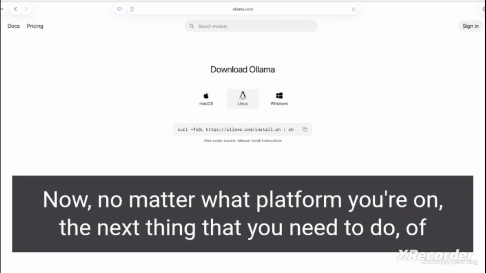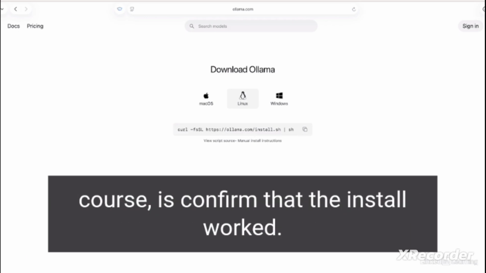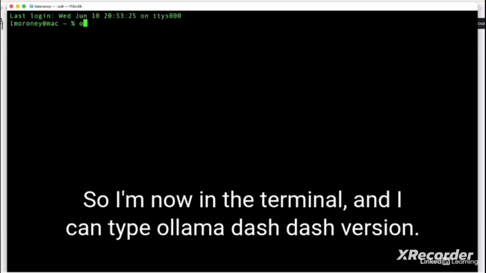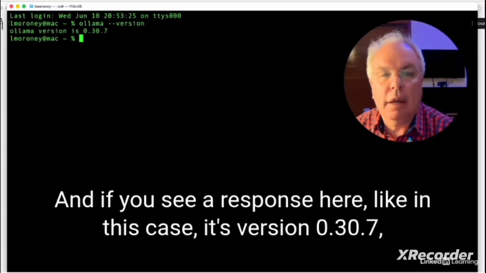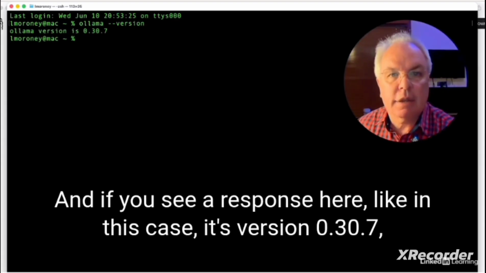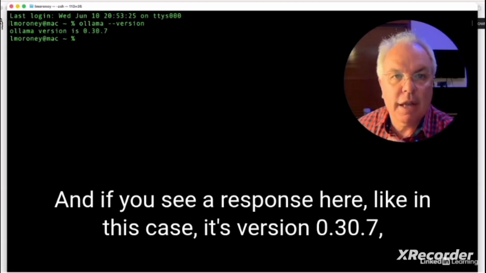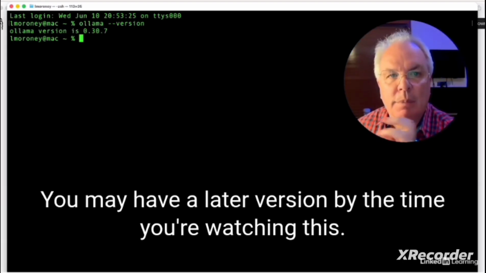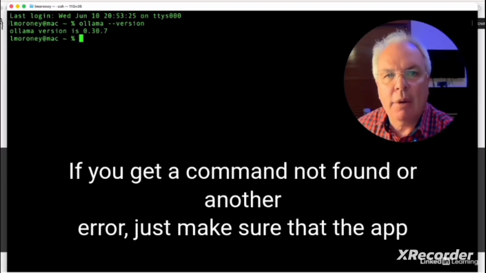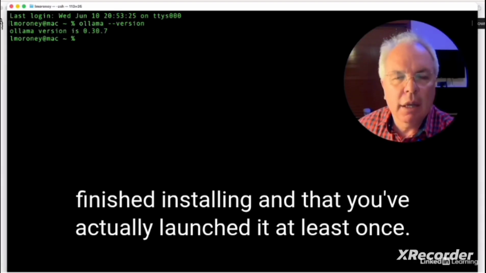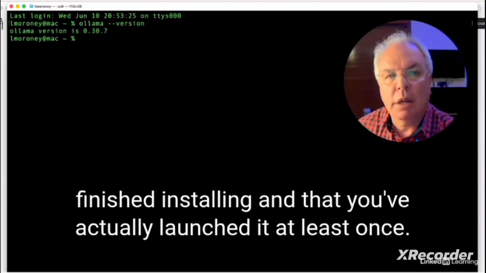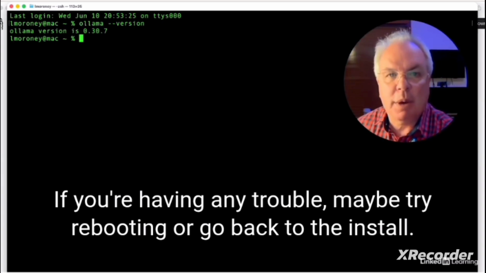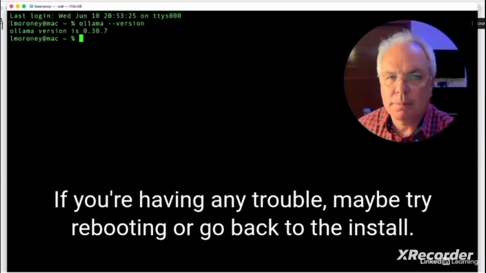No matter what platform you're on, the next thing that you need to do is confirm that the install worked. So I'm now in the terminal and I can type ollama --version. If you see a response here, like in this case, version 0.30.7, congratulations, you're good to go. You may have a later version by the time you're watching this. If you get a command not found or another error, just make sure that the app finished installing and that you've actually launched it at least once. If you're having any trouble, maybe try rebooting or go back to the install.